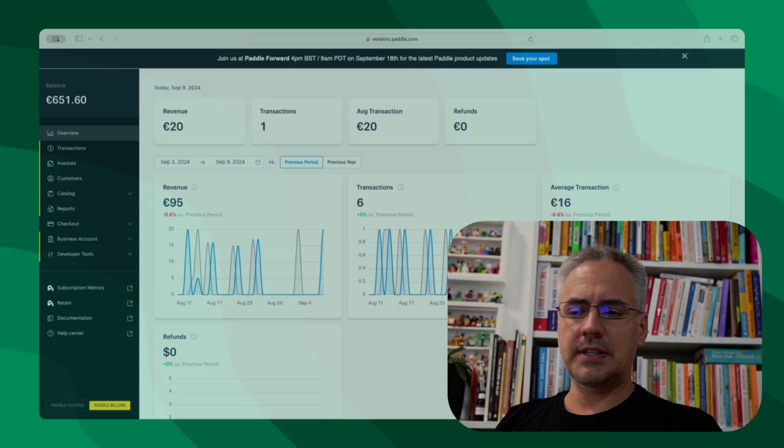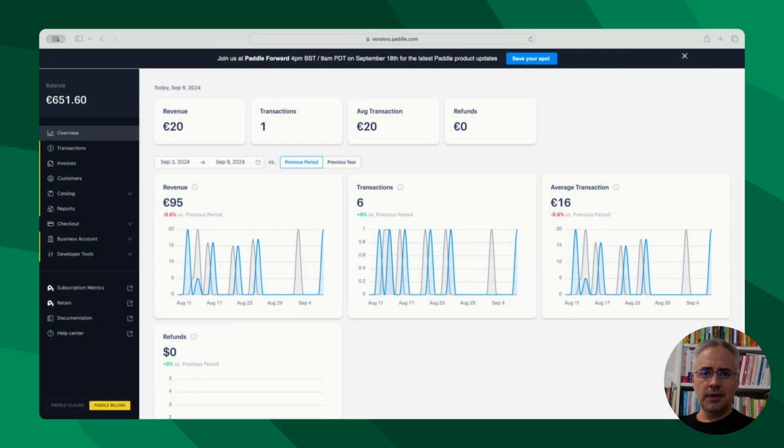But the other big suite of tools is Retain. It's all about customer retaining. So if a subscriber is about to cancel, or giving them options not to cancel, or recovering from payment failures, for example. Since they've been bought, it's available as part of the Paddle suite in your account.